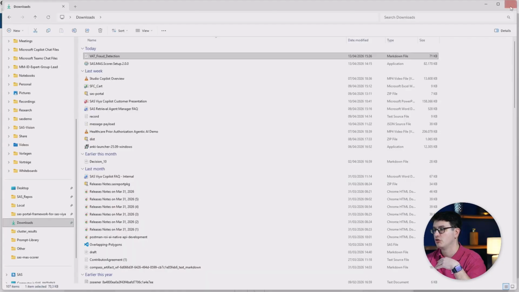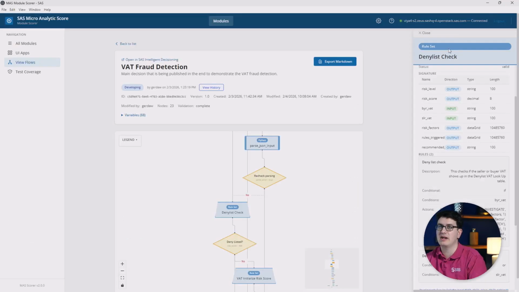This produces giant Markdown files, but they cover all your documentation needs. That is it for the massive 2.0 update of the SAS MAS Scoring application.